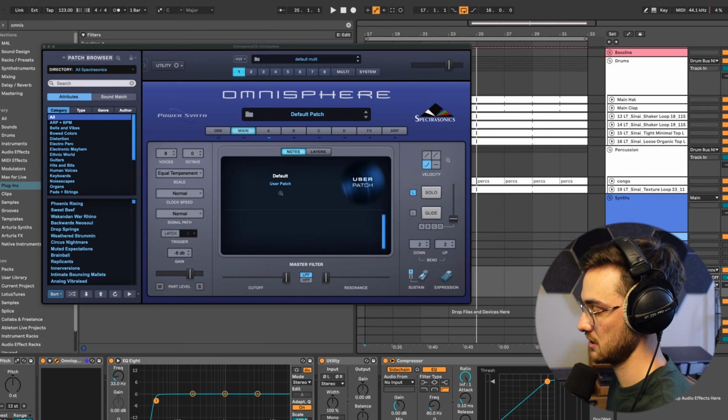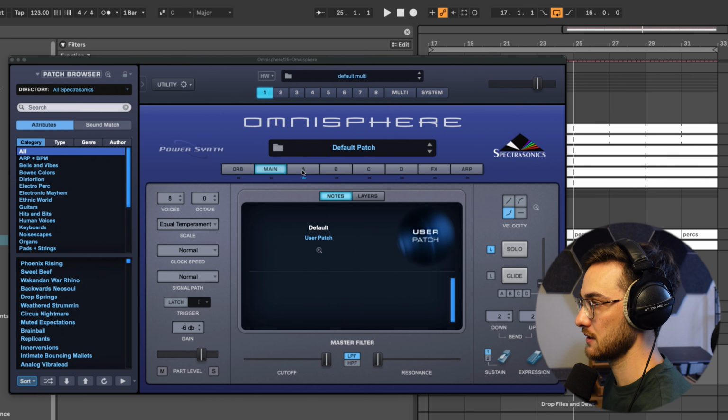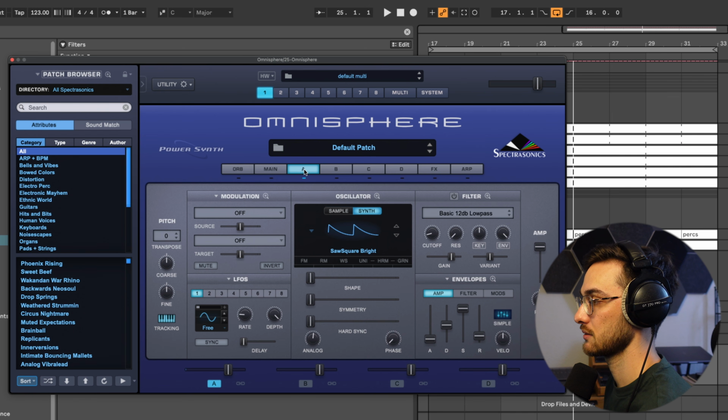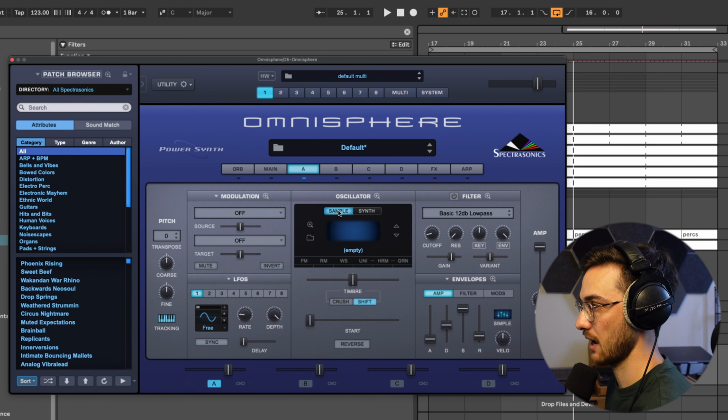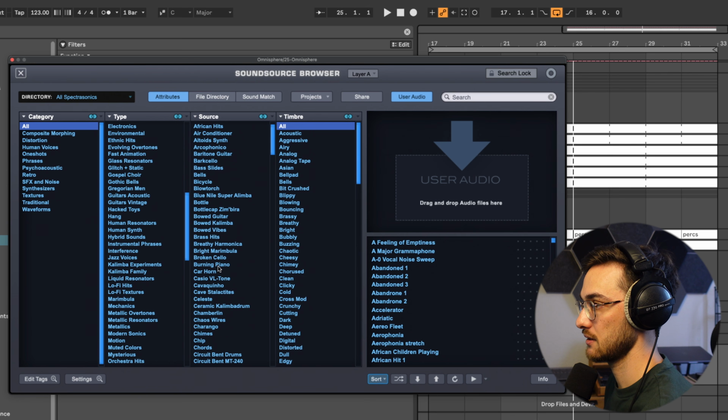And now if I hit the note C on my MIDI keyboard, we're getting a saw wave, a default saw wave. You can see that oscillator A or layer A is now enabled. It's the only layer that is currently on. And what I mostly go for is sample. You can then click into this empty space and choose a variety of different samples.